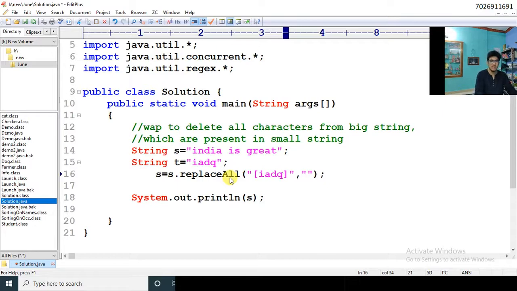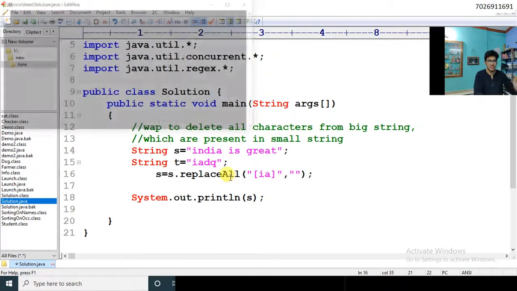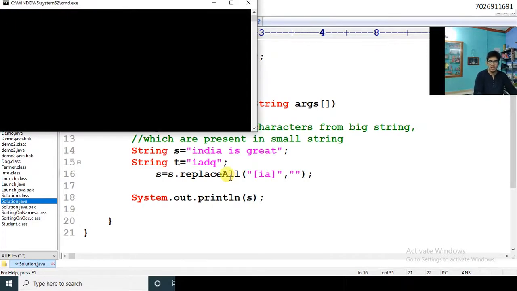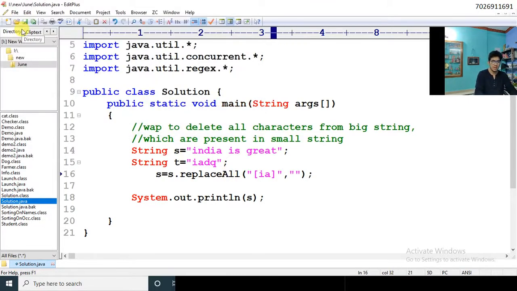Because if I tell I, what am I telling? I am telling if you see I or A, delete them with an empty string. So watch here. When I tell I or A, delete them with an empty string, it will delete I and A everywhere. D and Q will be there like this. Okay, I hope it is clear. If I write I, A, D, Q like this, it will delete. I hope you remember, right? Because if I told it like this, what will it do? It will delete all the characters from 0 to 9. And previously I have told A, E, I, O, U, it will delete all the vowels.